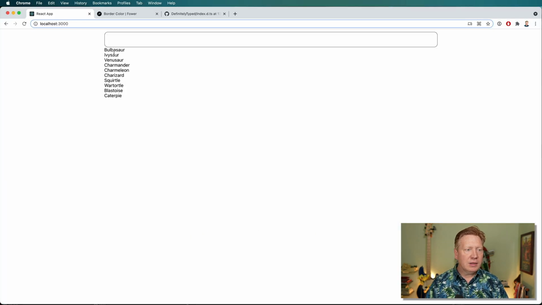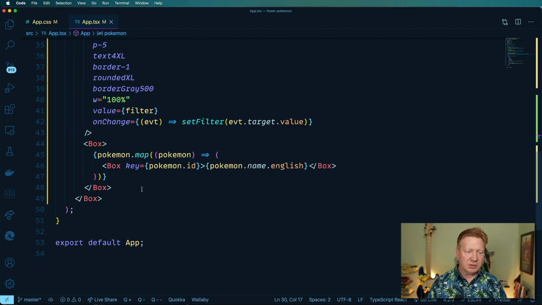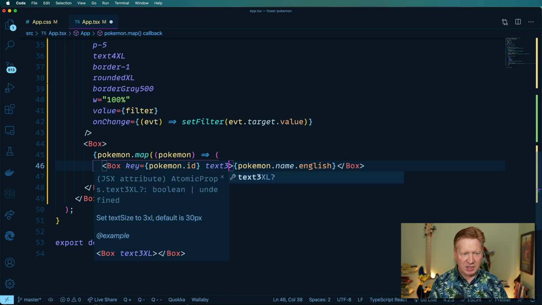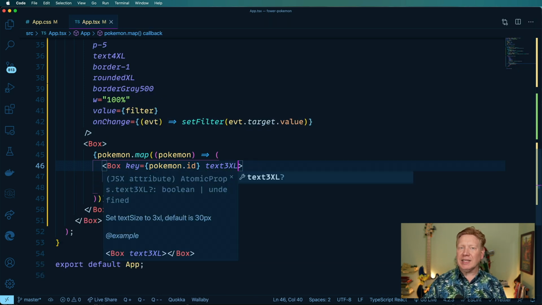Okay. Oh, neat. So it's already working. We've got Bulbasaur over here, and there you go. And I can make these big. Let's make these big so you can see them by quickly adding on that text, 3XL, how about that? And that's one of the great things about it.